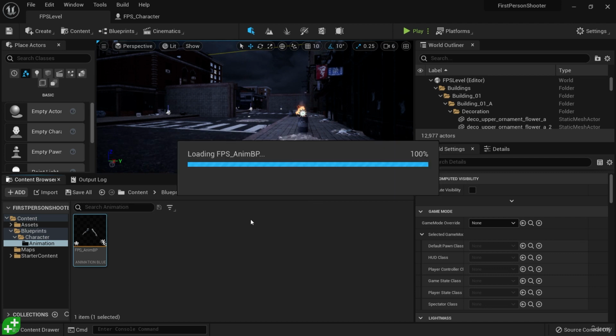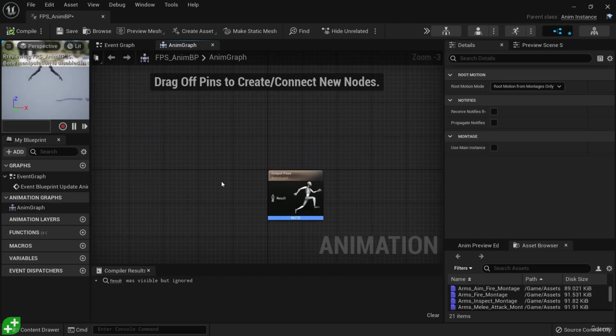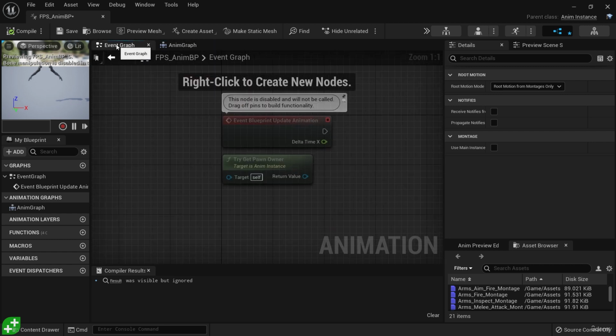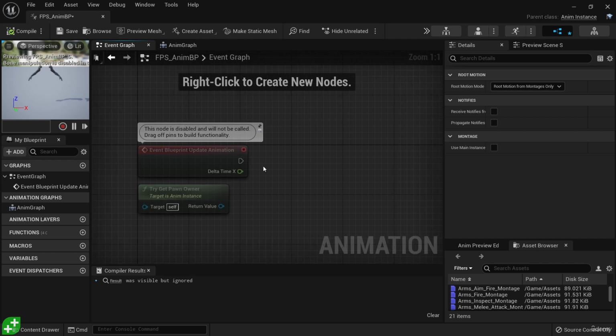Let's double-click this and open it up, and we see something that looks similar to our other blueprints. Namely, we have this graph here, but there are some differences. An animation blueprint has two different types of graphs. It has an anim graph and an event graph. The event graph is just like the event graph in our character blueprint. There are events and nodes, and we can place logic here to set values of variables and things like that.